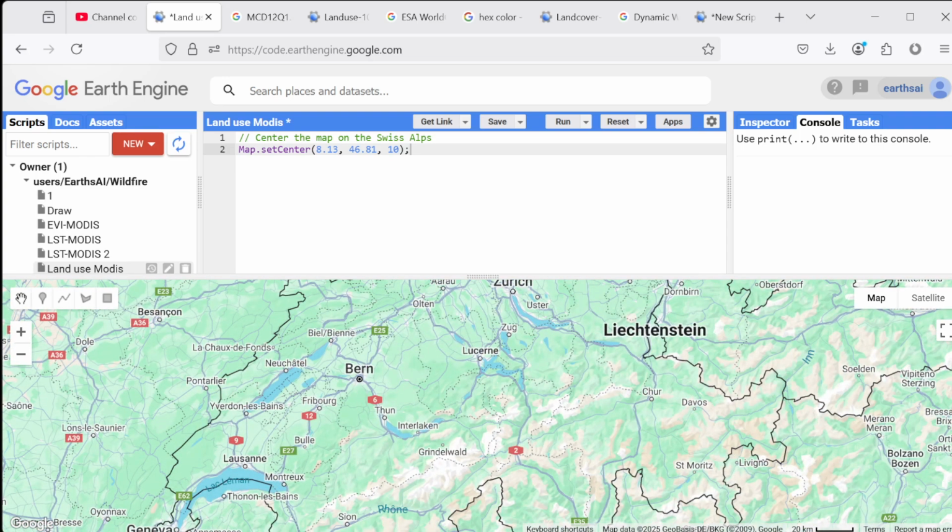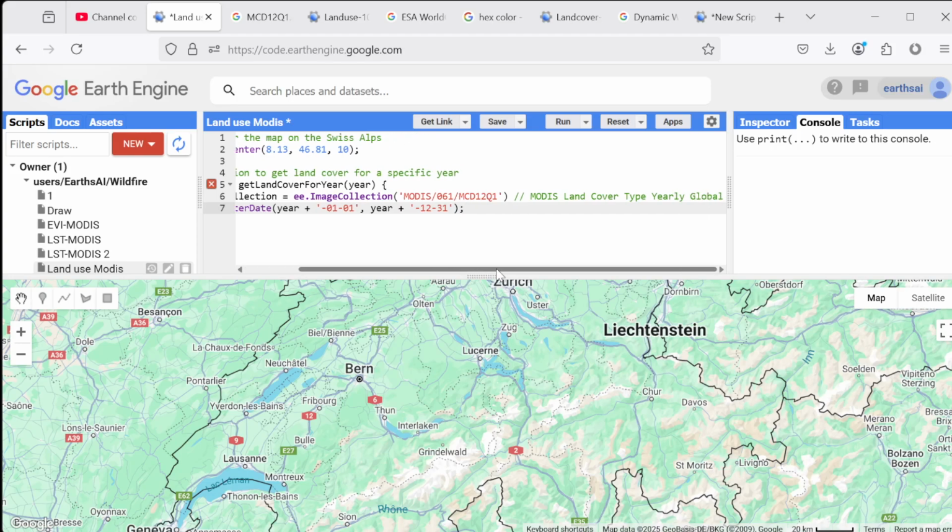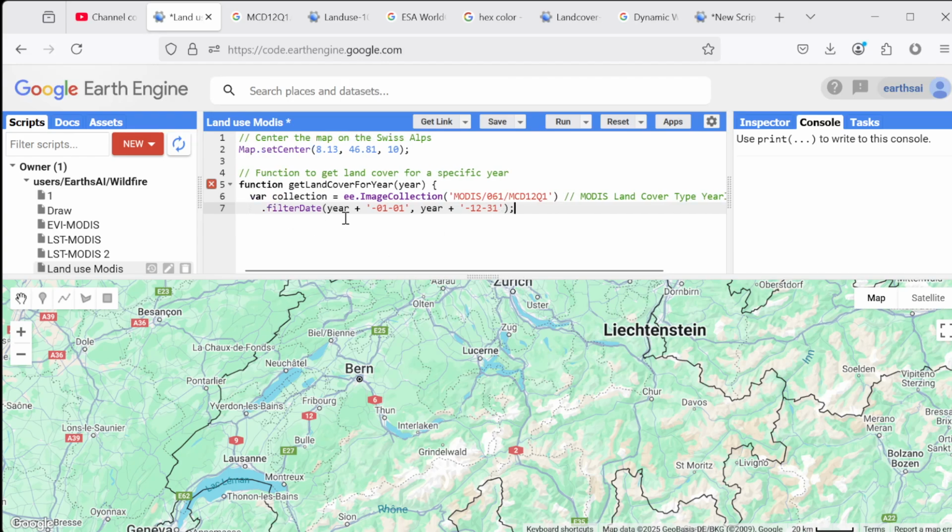And after this, I need to write the function to get land cover for a specific year. I write the function getLandCoverForYear and define the variable collection equal to ee.ImageCollection. This is the image dataset from MODIS and the name is MCD12Q1, the land cover type yearly global. After this we need to filter the date. I added the months and days, 0101 and December 31.